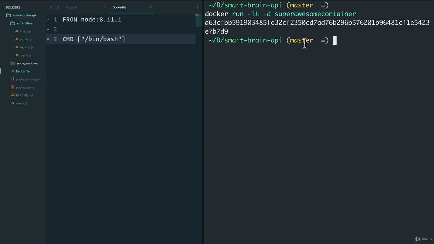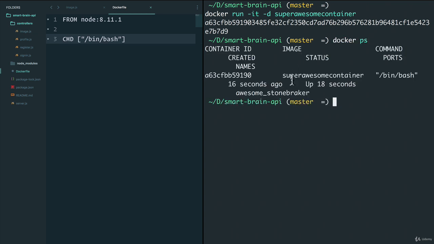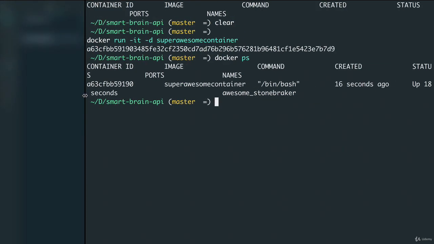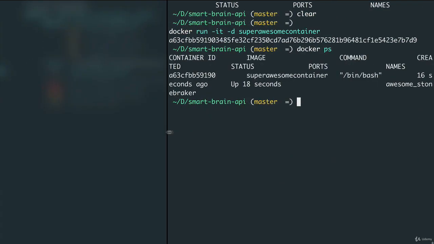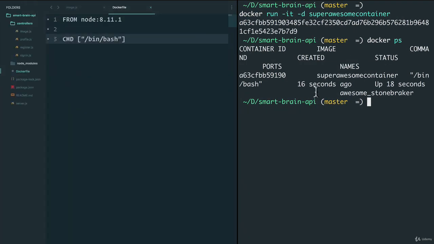Now we can run another command called docker ps. And if we do that, look at that. Let me make this a little bit bigger. We can see all the containers that are currently running. See our container ID, our image names, see when it was created, the status, and also the commands that it's running. Very, very cool. And you can have multiple containers here, and you can just check them out with docker ps.